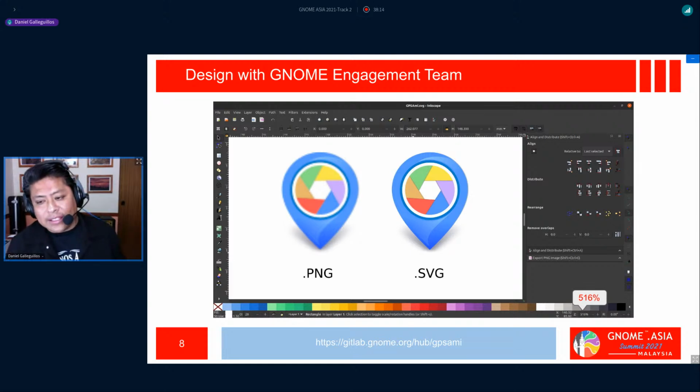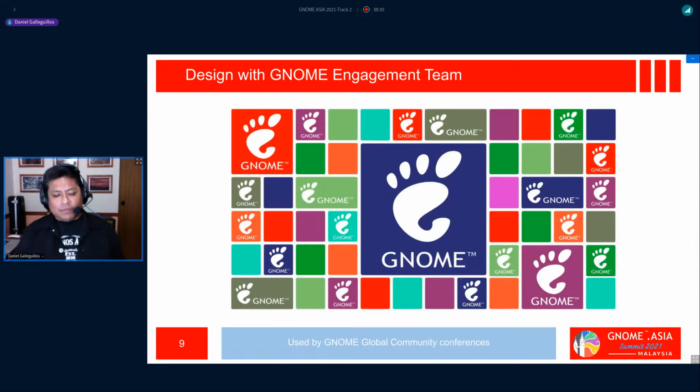This one has the SVG extension. So you can see, you can create a big graphic, not only a small design, for example icons. No, you can create graphics as big as this one. This one right now is used by WADEC and many kinds of GNOME events all over the world.